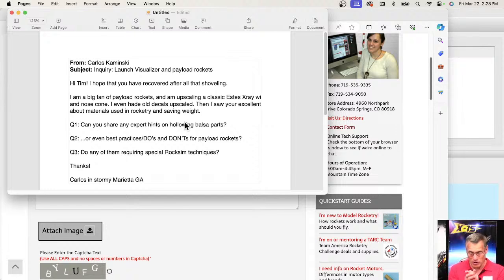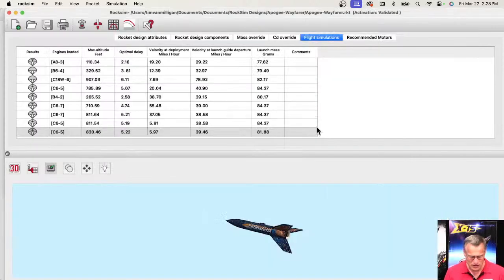Okay, so a balsa part is a solid part because it's carved from a piece of wood. And so you'll have a nose cone. Let's start a nose cone here. So let's start a new design.